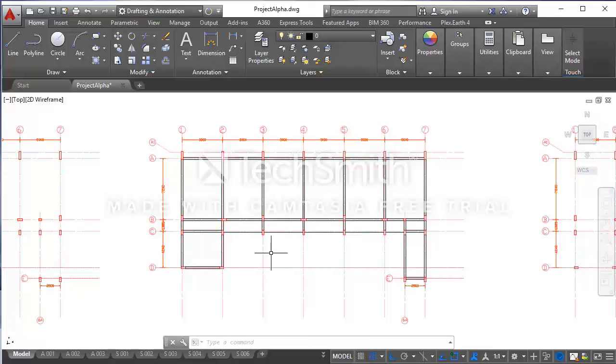So this marks the end of this tutorial session. In the next session, I will show you how to edit the beam lines to depict beam lines that are hidden using the hidden line type.